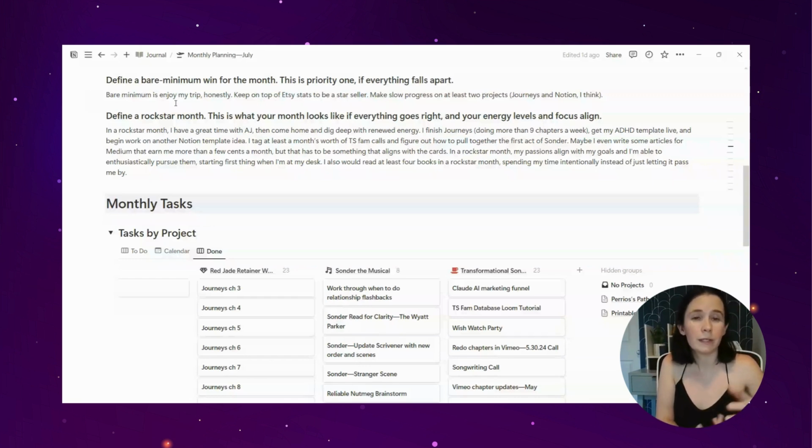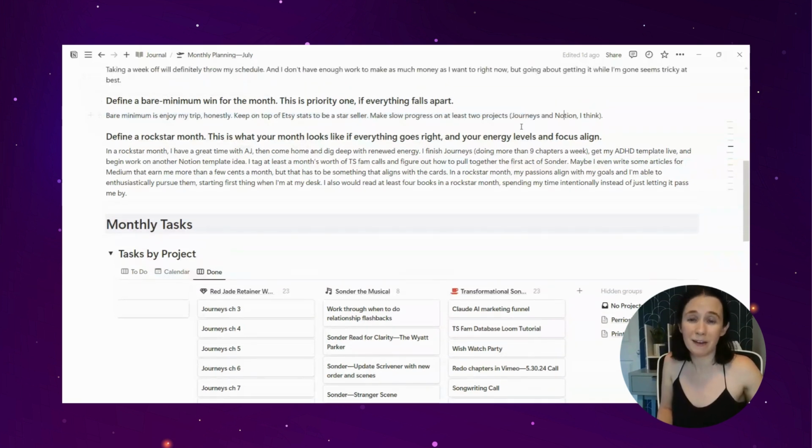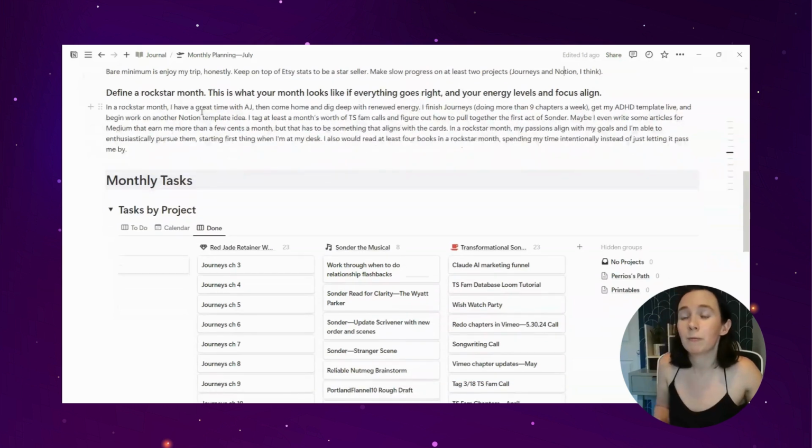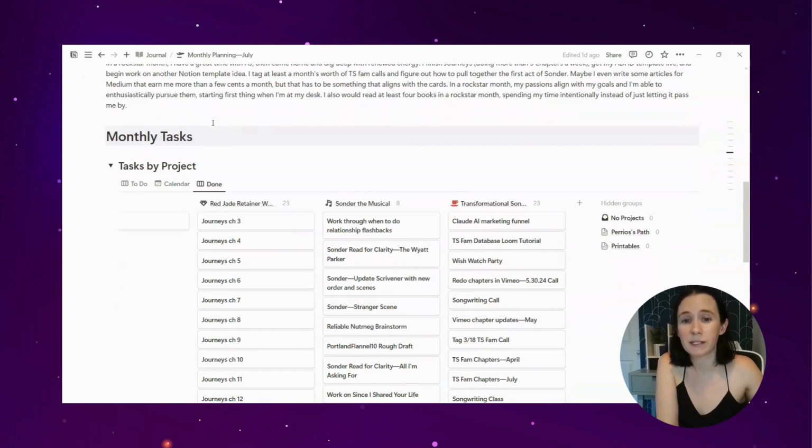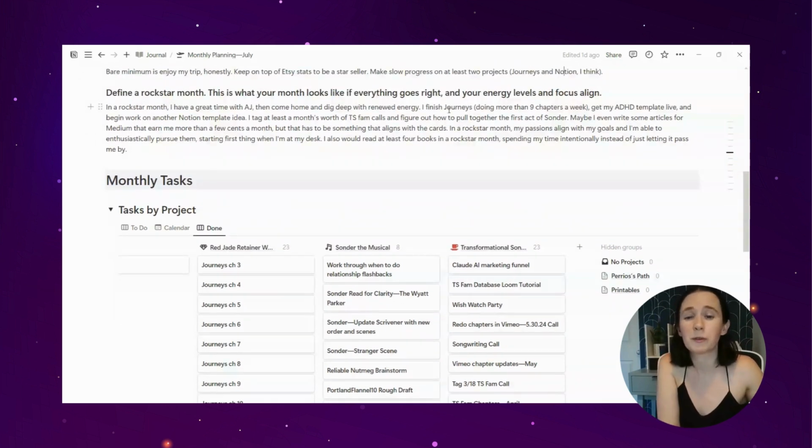I am working on Etsy with creating both templates like I have here, as well as some designs that I have on t-shirts and journals. I'm trying really hard to get to star seller, not there yet, but that was one of my goals, was to keep on top of that and make slow progress on two projects. This one is a paid work one, and then of course working in Notion. In Rockstar month, I have a great time with my daughter, come home, dig deep, work on stuff.